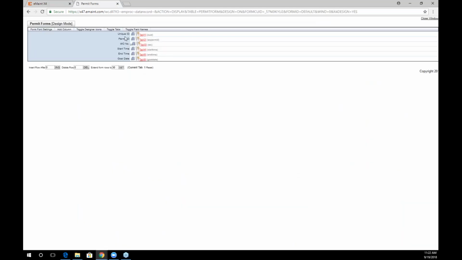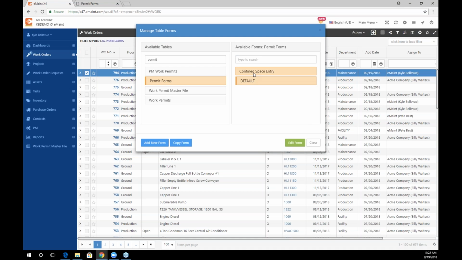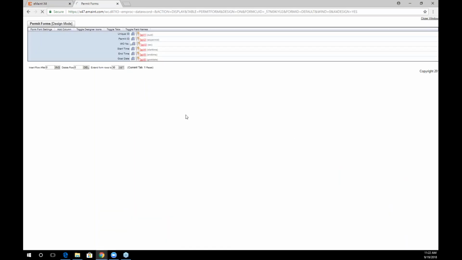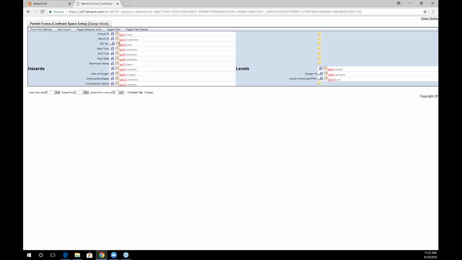That way, all this information comes over, and then you'll see if I open up my confined space entry permit, you'll see all of those default values are up here, those default fields from my default form, and then I've added a couple other pieces of information for data to be entered into. So you'll see I have my hazard section, whether there's lack of oxygen, combustible gases, combustible vapors. Then I have my levels fields over here, my oxygen percentage, my carbon monoxide level.